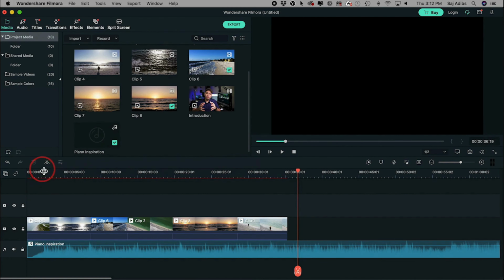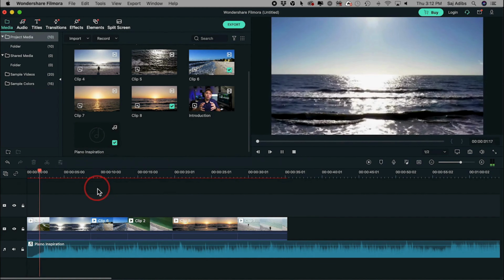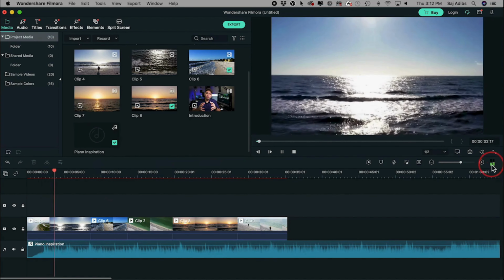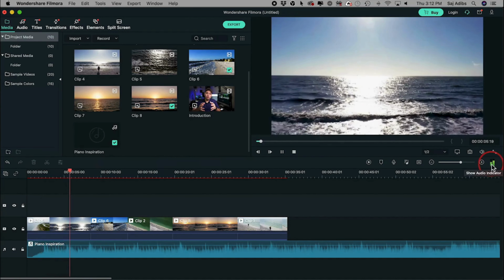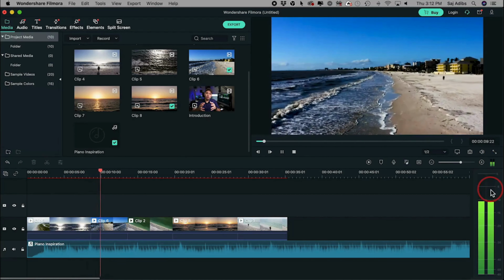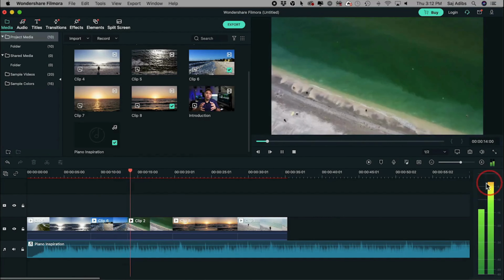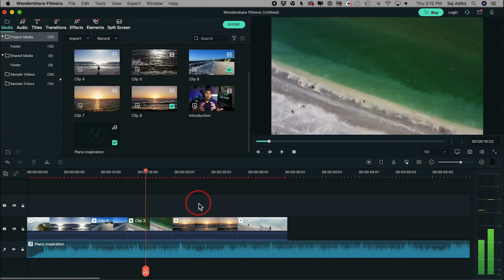Again, I have this on mute right now, but if I take my playhead over here and press play, you could see right over here, there's an audio mixer showing me my audio. I just clicked it to make it bigger. That's my audio playing right now. As long as this doesn't hit red, it means the audio is not too overpowering or too loud, and I'm good to go. Now, again, this music goes far beyond my edited video.